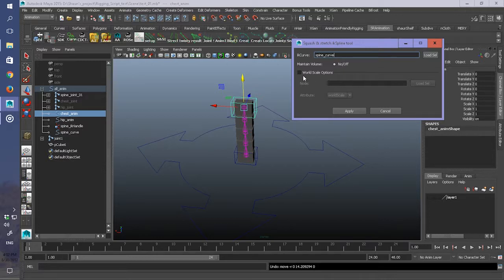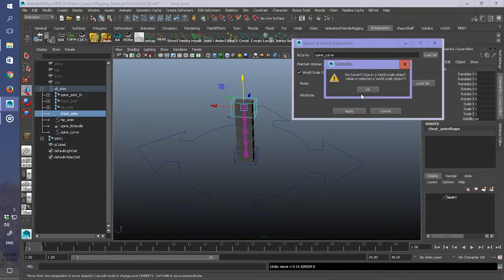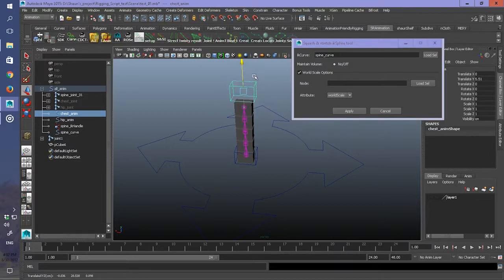Now let's show you what the other option is. If I click on the world space and leave this open, it will warn me that no object has been given, and you'll see that it hasn't done anything. If you activate this and you haven't given it an object to work to, it won't bypass that. It will automatically stop the script right from the start, so that could be a bit of a problem.